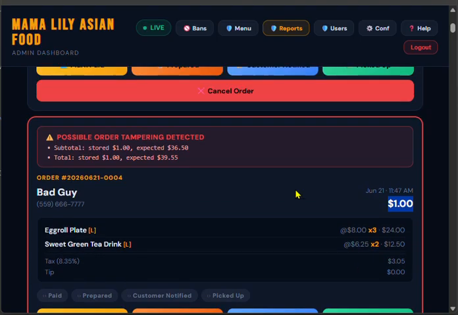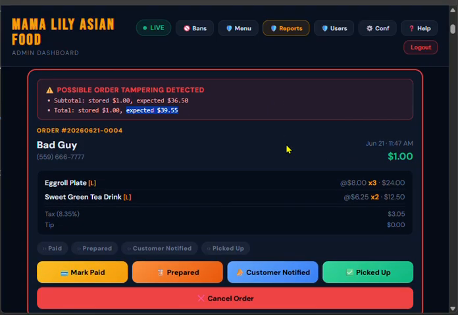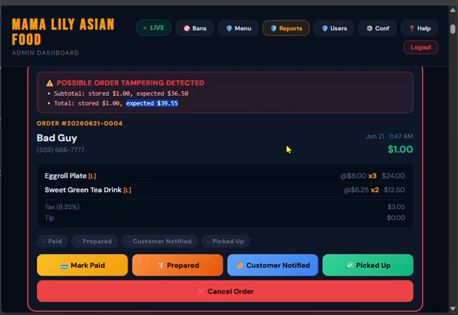This is where the application detects certain anomalies, and then it outputs this and lets you know that this particular order doesn't look right, because the store value is $1, but it really is supposed to be $36.50. That's the subtotal. The actual total is $1, but it expects $39.55.